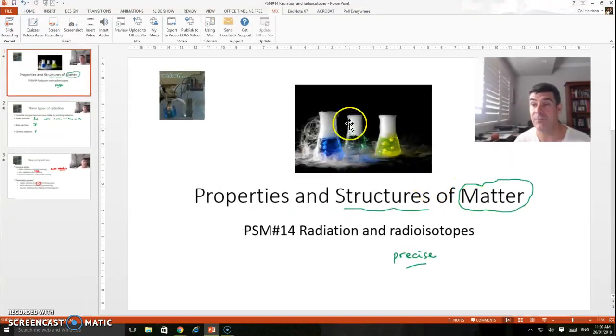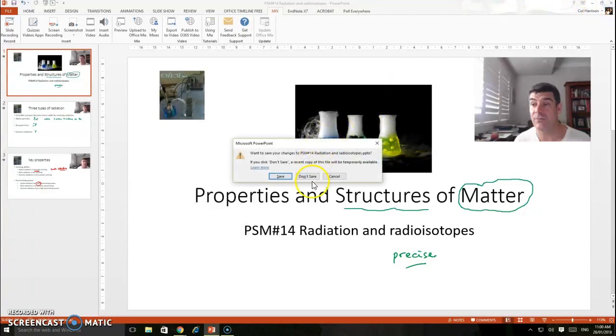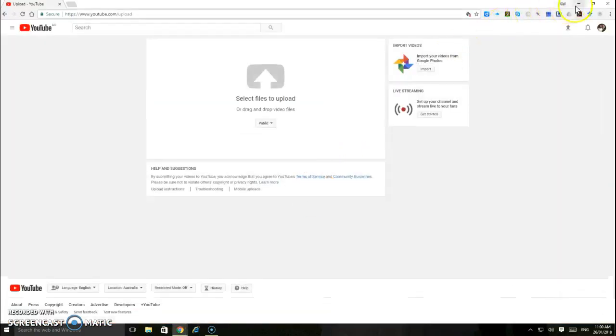So I'm all done. I usually save this now as an annotated version, which I won't do because I'm going to do that a little bit later on. But that's pretty much the entire process.